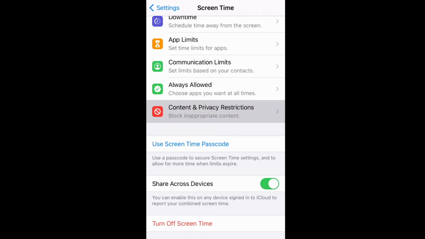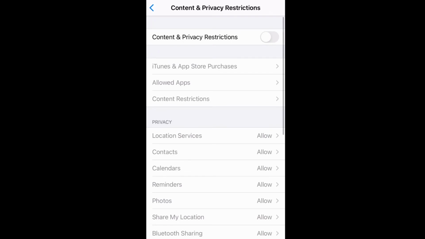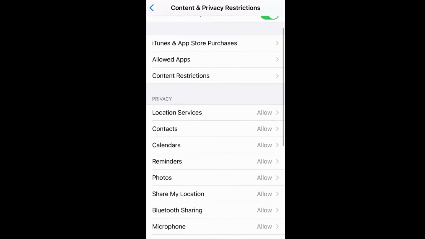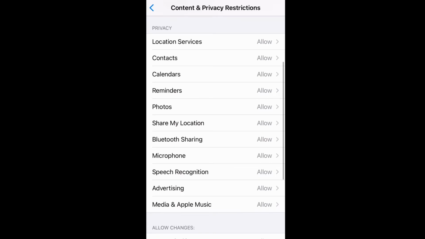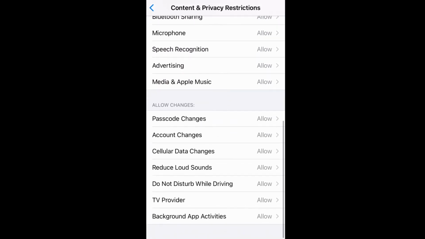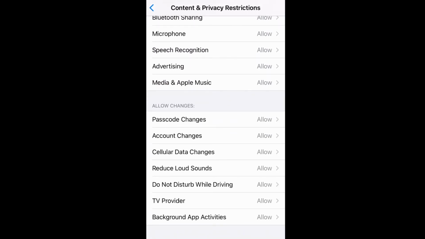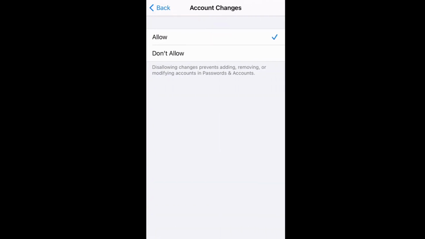So we'll click on Content and Privacy Restrictions, and then you've got to make sure that you turn it on at the top of the screen. Like I said, it seems overwhelming that all these things are here, but when you really look through it, you realize it's not that intimidating. These are all the categories for privacy, like location services, contacts, calendars, reminders, photos. All these things, whether you allow or don't allow. But right here, we're looking at account changes, and we're going to click Don't Allow.